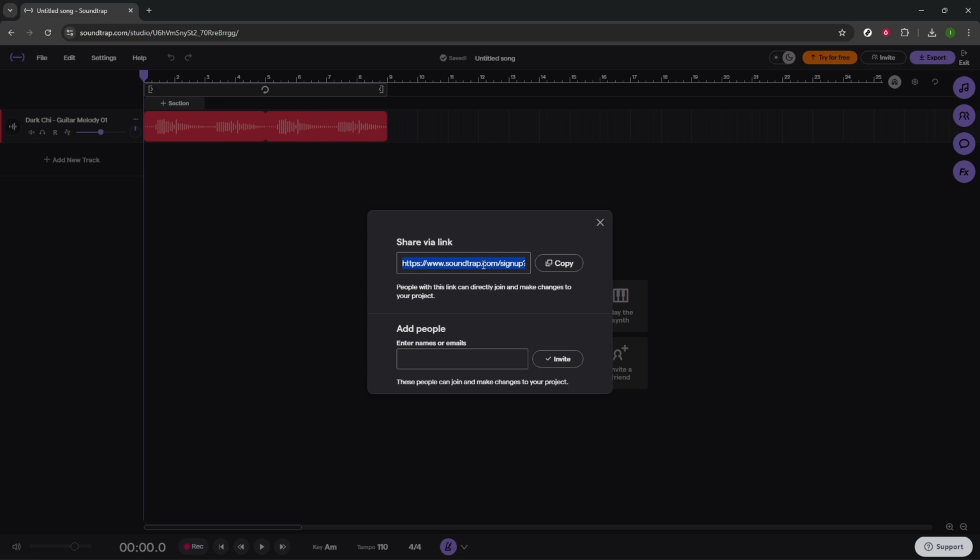If your collaborator has trouble opening the project, ask them to make sure they're logged into Soundtrap with the same method and email they normally use. And if a link ever stops working, open the invite panel again and copy a fresh one.